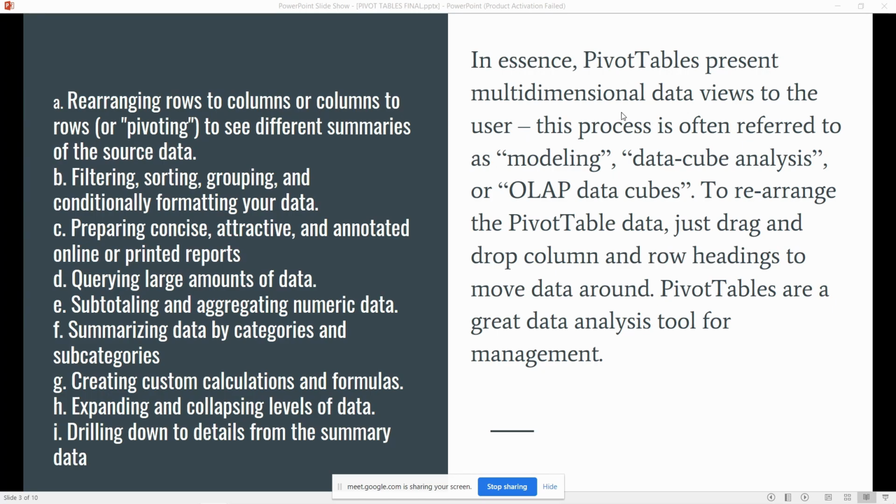So in essence, pivot tables present multi-dimensional data views to the user. Mas makikita natin ano ba yung gusto mong report ang kalalabasan. Yan. So this process is often referred to as modeling or data cube analysis or online analytical processing, data cubes. Ito na yung mga basis nila ngayon, no? Ngayon sa panahon natin, we're analyzing or processing data. Yun ang ginagawa natin, even online or offline.